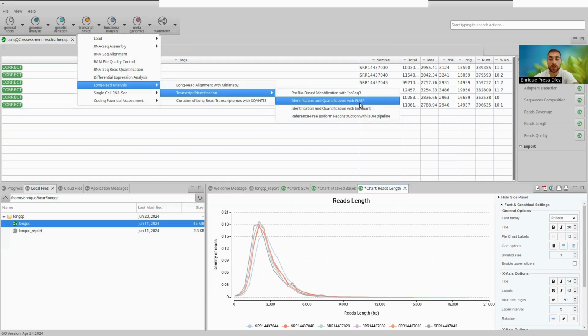You can also use IsoQuant, or this reference-free pipeline. But in the LRGASP research that was published not long ago in Nature Methods, and to which BioBam has contributed, they found out that FLAIR is one of the best algorithms for the identification of isoforms. So we are going to use FLAIR in this case.